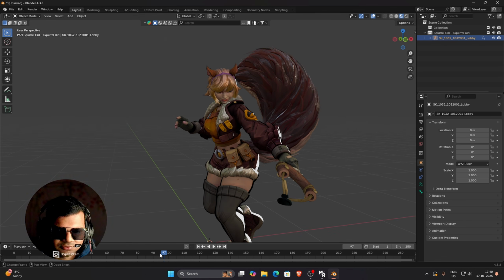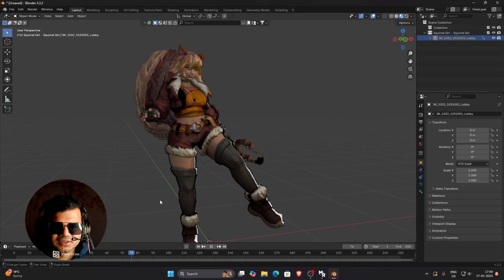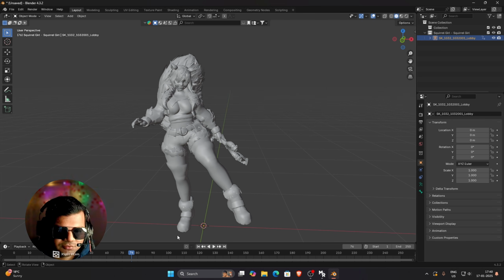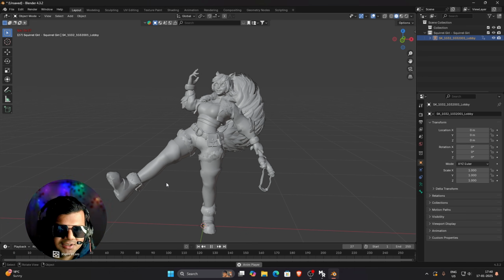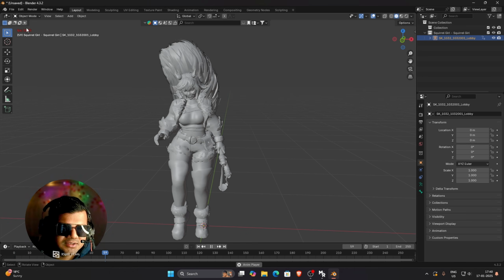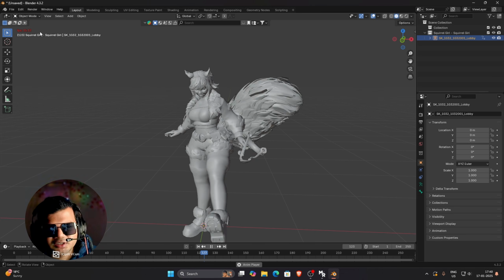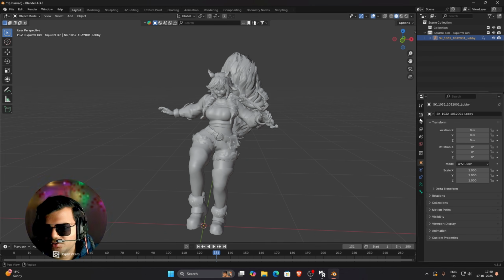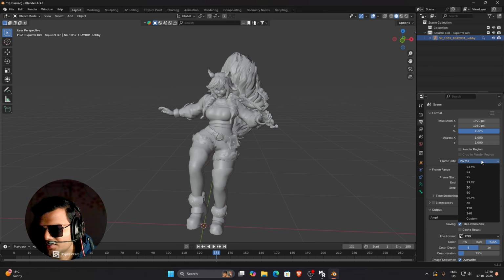You can see how amazing the animations look, and for now it is lagging because I am recording, but if you go to the solid viewport shading mode, you can play the animations smoothly. You can see that I am playing the animation and it looks amazing. Since I am recording, I am getting only 15 fps, but for you it will be around 30 fps. And if you want to change the frame rate of animations, you can change it from here.